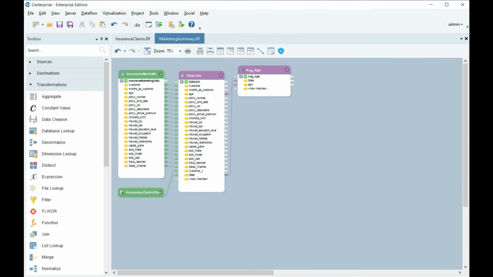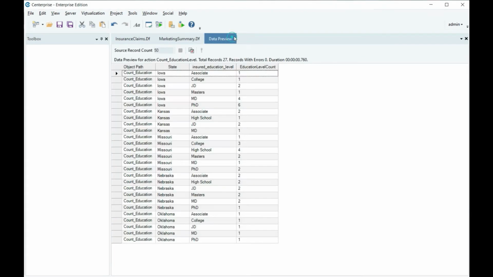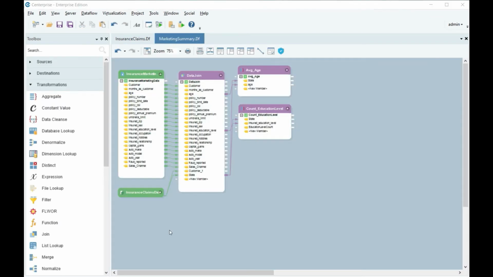Next, we will perform aggregates to check the educational level of customers making insurance claims so that their marketing strategies can be fine-tuned further. We have a count of customers against each educational level. This data will be denormalized further to get it flattened according to the educational groups: associate, college, high school, JD, master's, MD, PhD, etc.